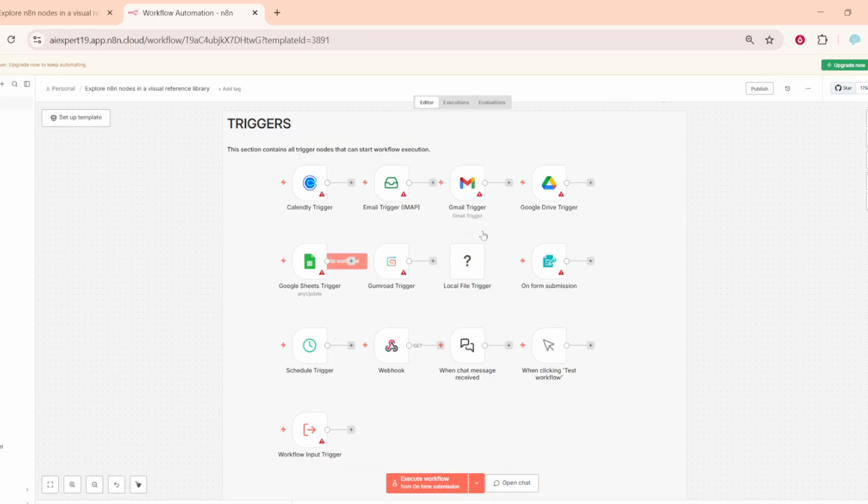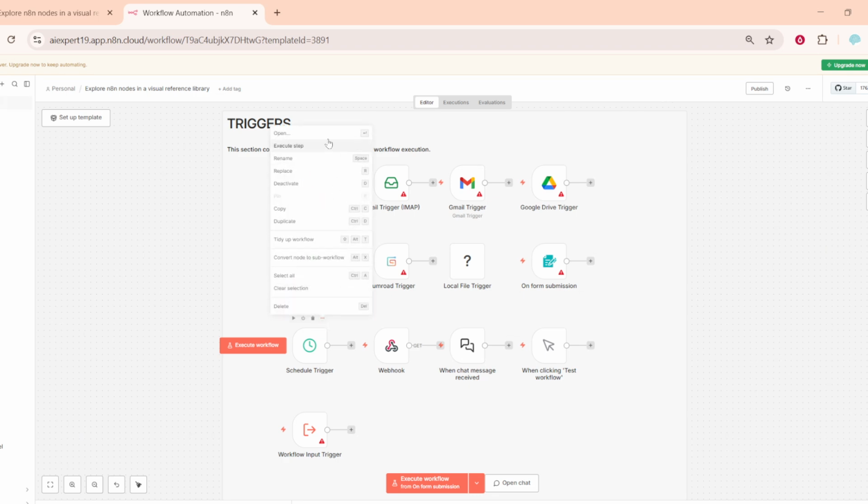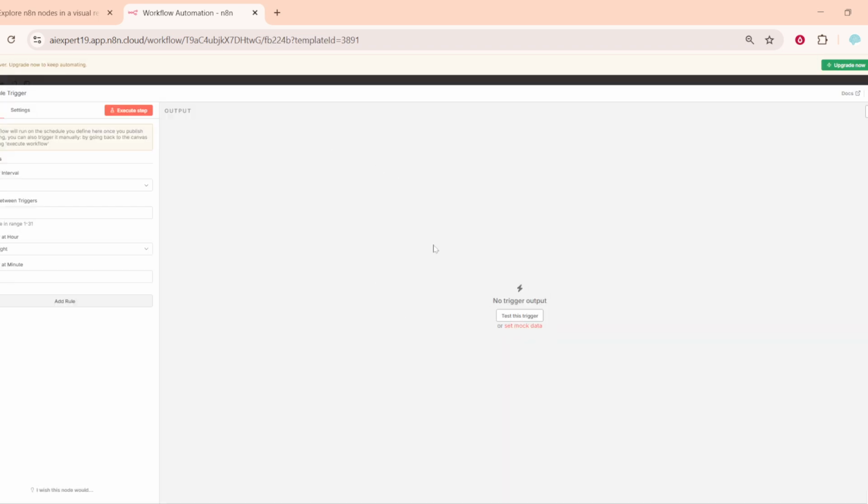n8n also includes a built-in form trigger that fires when someone submits the form. Use it for lead capture, AI chatbot input, internal requests, or simple surveys. For time-based automations, the schedule trigger runs every minute, hour, day, or on a custom timetable. It's perfect for daily reports, weekly emails, API checks, and recurring tasks.